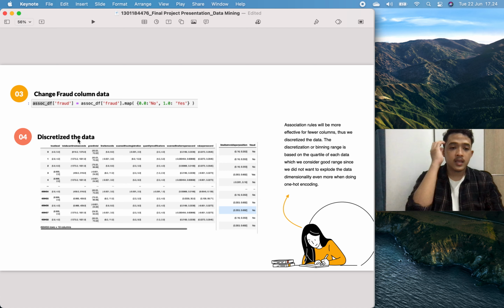And the next is discretize the data, because association rules will be more effective if we only have a few columns. Thus we discretize the data, and the discretization or binning range is based on the quartile of each data, which we consider a good range, since we do not want to inflate the data dimensionality even more when doing one-hot encoding. So yeah, we already split and discretize it.